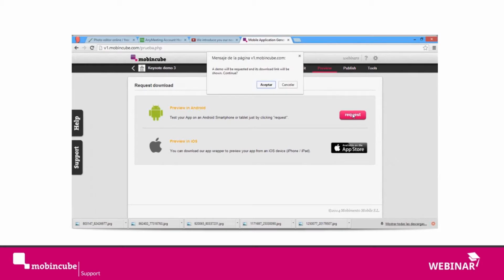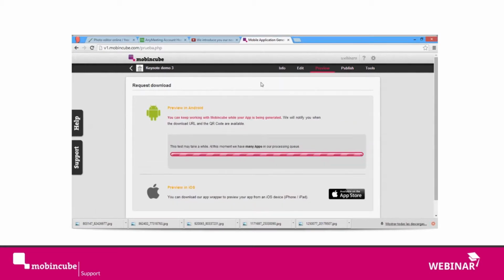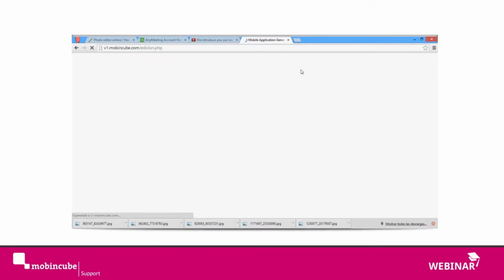And for Android, I just click here on request. And now my preview is being generated. Okay, so I'm going to generate it and I will show the result in my phone. Okay, I will activate my webcam. So in the meantime, this generation takes like 3 minutes maybe. So in the meantime, I'm going to go to the edit interface of Mobincube and we're going to check what happened with our app. Okay.